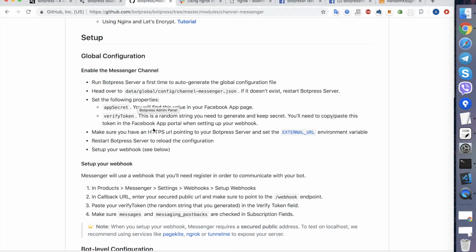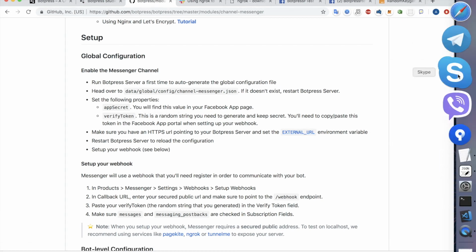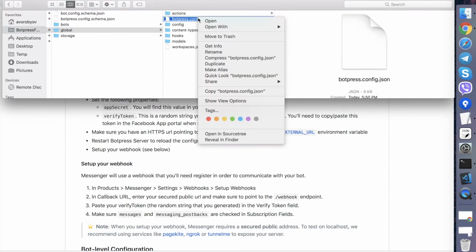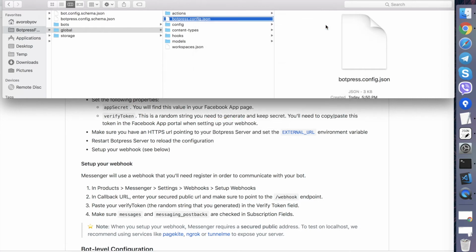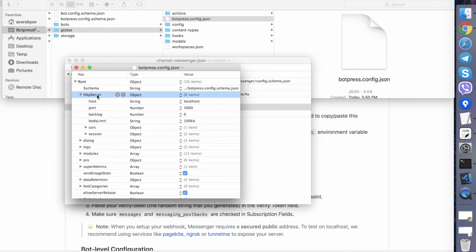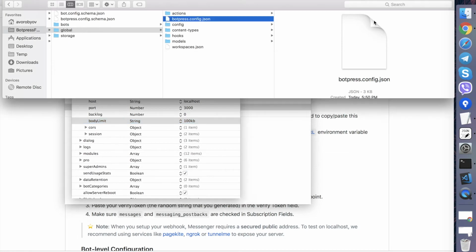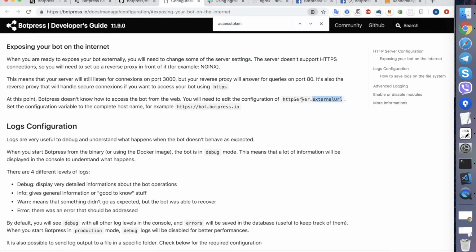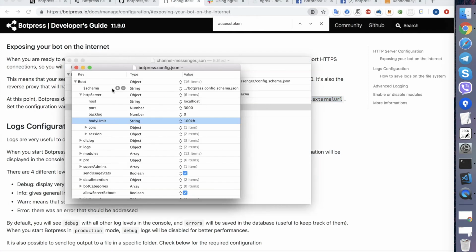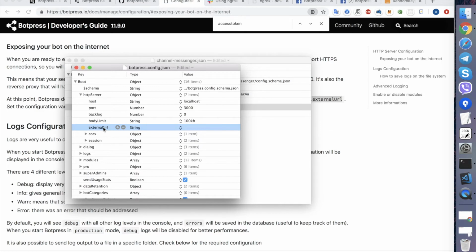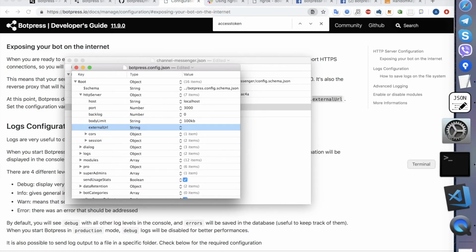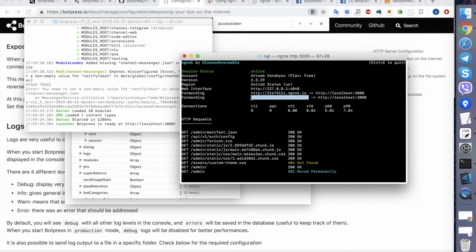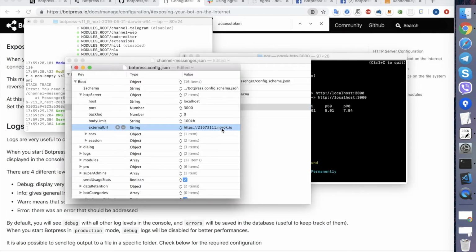Make sure you have an HTTPS and set up external URL. So this external URL configuration is actually made in the Botpress global config, this file, global Botpress config. So here I have HTTP server setting, and I need to add, okay, I'll check what should be the name of the variable. Yes, here it is, HTTP server dot external URL. So I have this HTTP server object, and I need to add this external URL field here, and paste this ngrok URL with HTTPS protocol here. Here it is. So it's done.